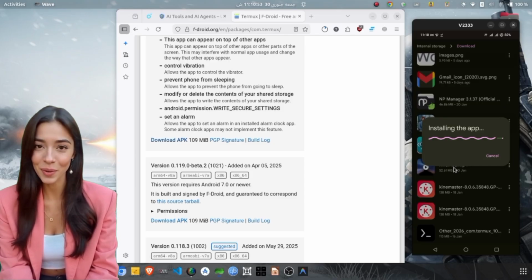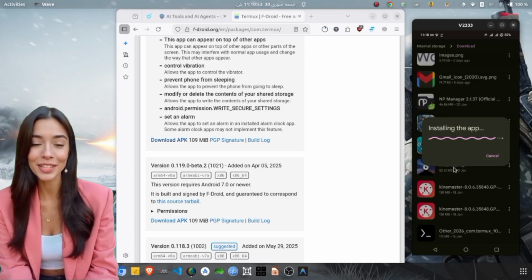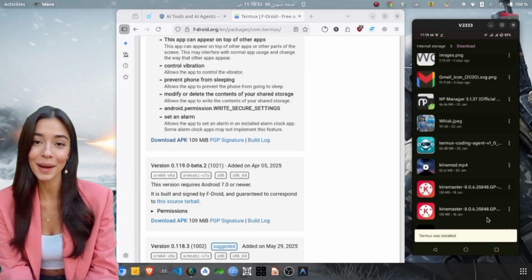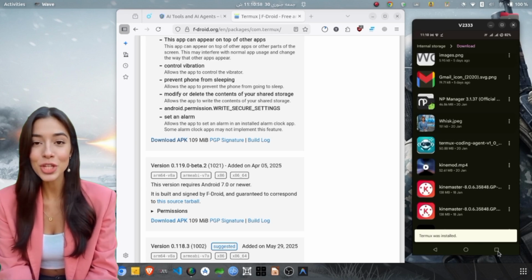Don't worry, this is normal. Just tap on Settings, then toggle on the option that says Allow from this source, then tap back and try installing again. Tap Install when prompted. The installation will take a few seconds. Once it says App installed, tap Open to launch Termux.